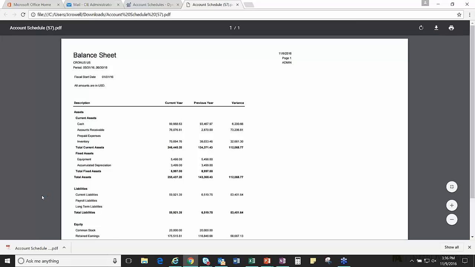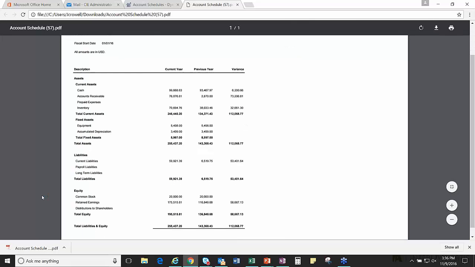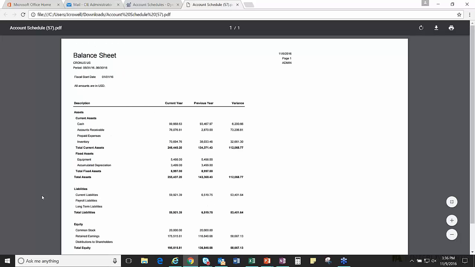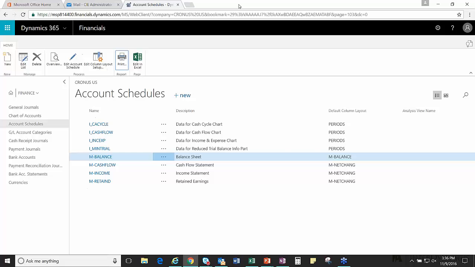And here you have current year, past year, and the variance between the two. So again, it quickly runs, saves that data in the system, minimal effort, and I now have this more detailed balance sheet.